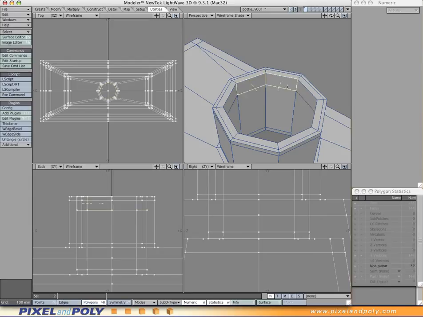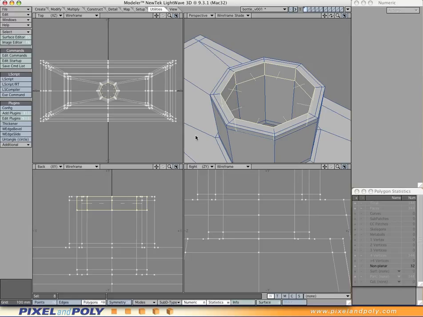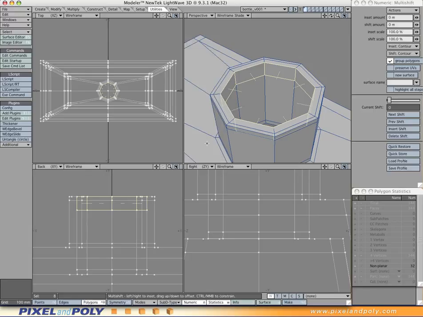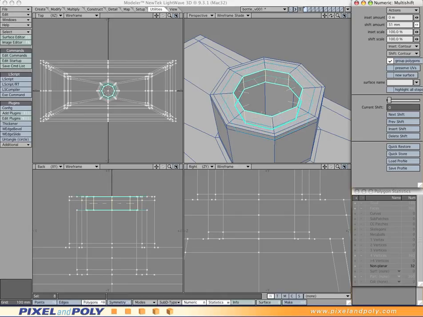And then I'm going to do another loop select, and then I'm going to use multi-shift, and oops, we don't want to do that. I'm going to shift these in, and essentially now we're creating this part of the top of the bottle that is a little bit smaller. So I don't know how small we want it, but that's probably about good right there.